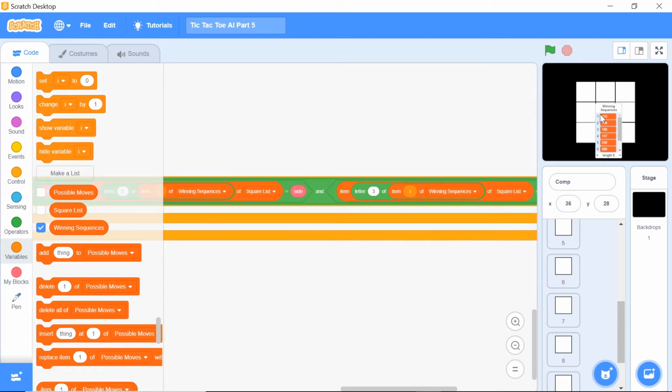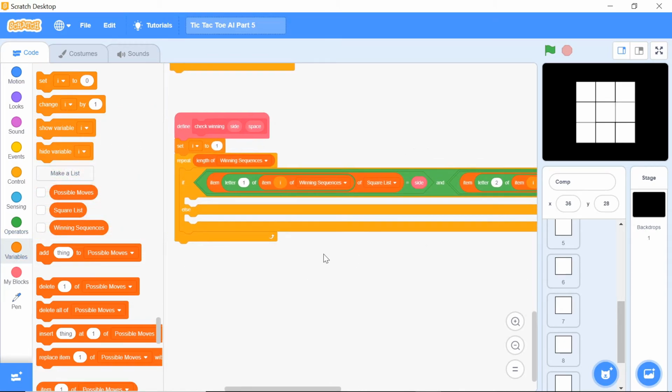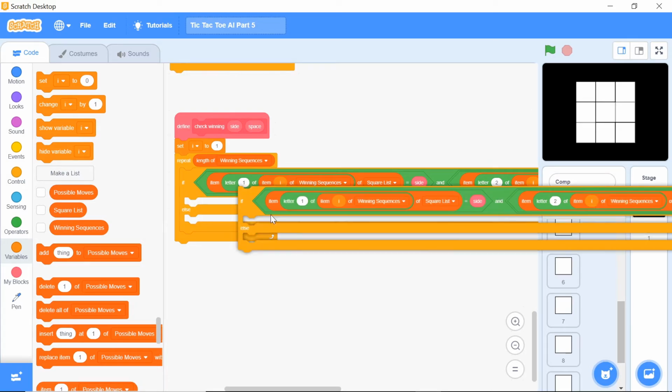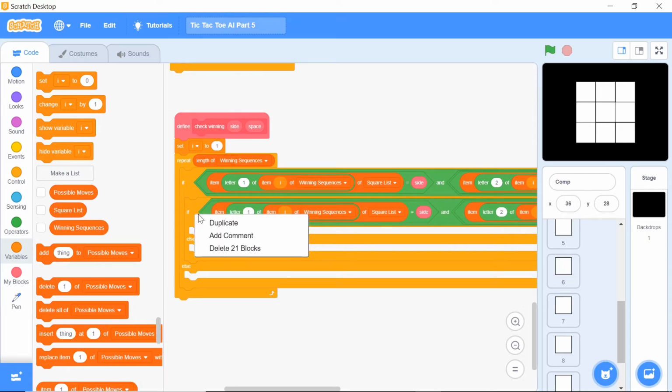Perfect. Now keep in mind here, we are only checking if the third element is a space, and we'd also want to check if the first two could be spaces. So in case letter three and letter two were X's, for example, then letter one may be a space. So we'd have to check that as well. To do that, just duplicate this and duplicate this once more.